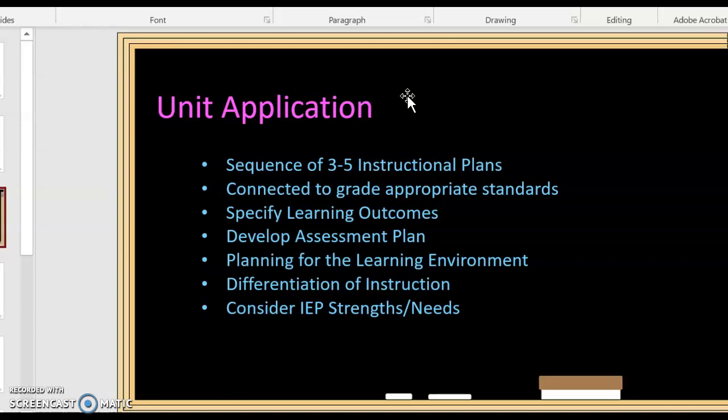You're also going to be planning for the learning environment. Do certain students maybe need to sit in close proximity to you? Do certain students need a quiet environment? You're going to tell us all of the different pieces that you put in place to plan for the most optimal and inviting learning environment for all of the students in your classroom or in your specific content area that you're teaching.